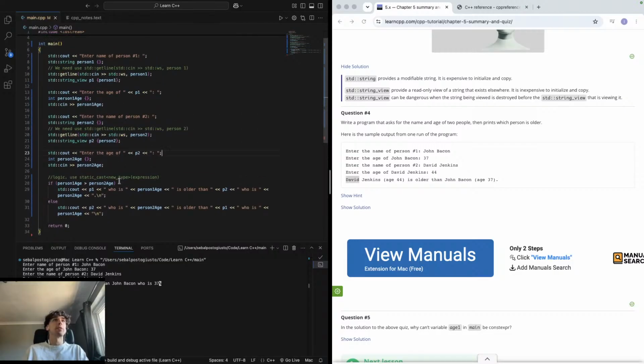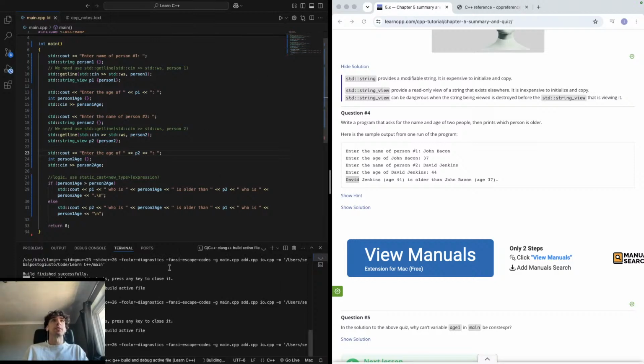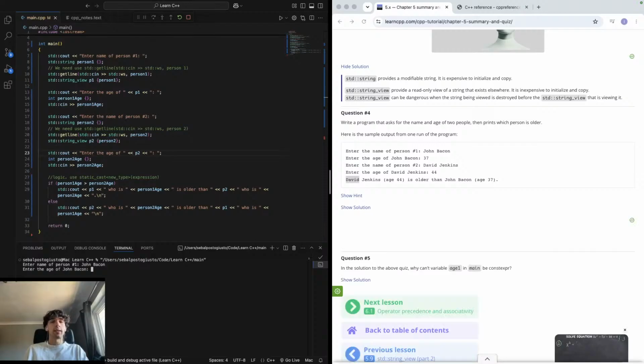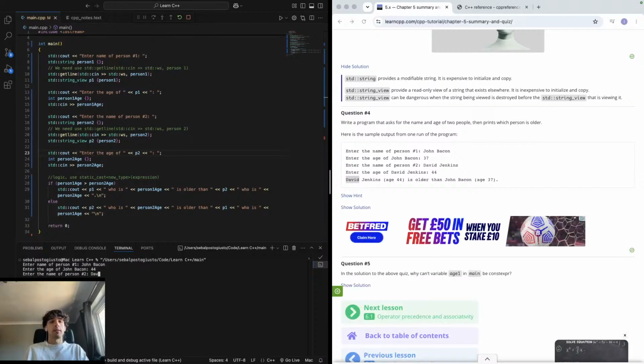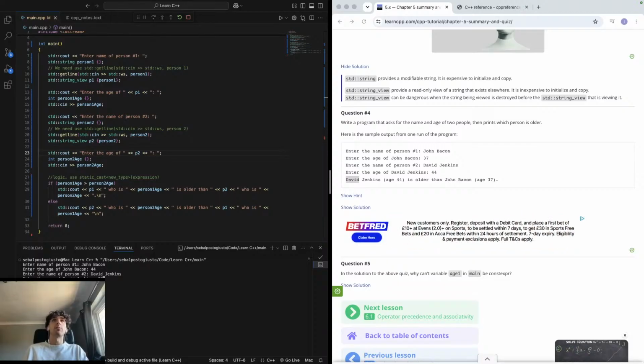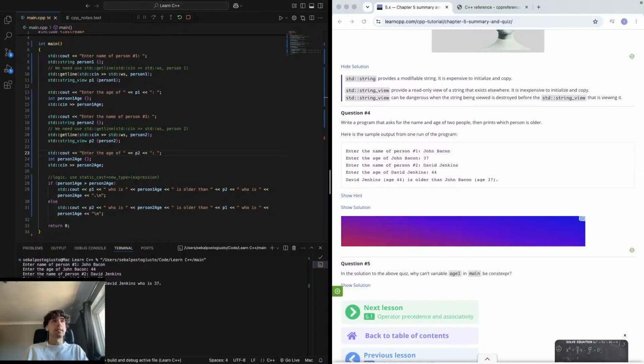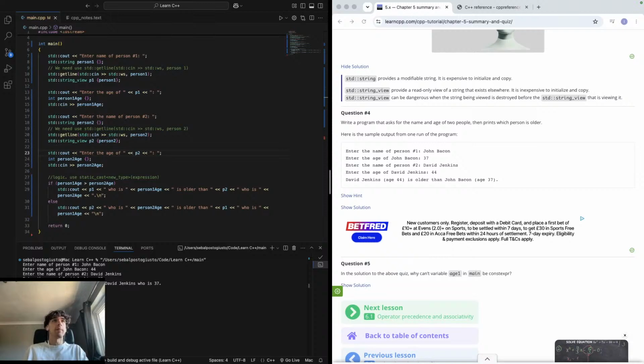But it's a fairly simple piece of code. Let me just make sure that the percentage symbol has gone. And let's now make John Bacon older. So John Bacon, this time he's going to be 44. David Jenkins, this time is going to be 37. So we should have John Bacon, who is 44, is older than David Jenkins. Let's press enter. John Bacon, yep, cool.